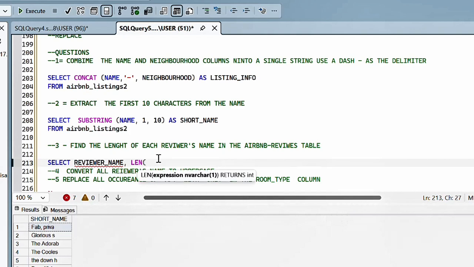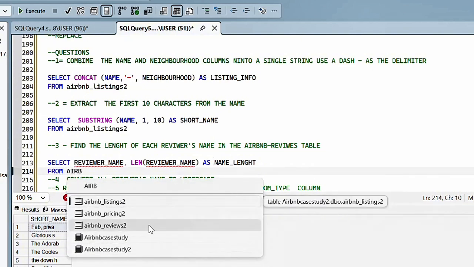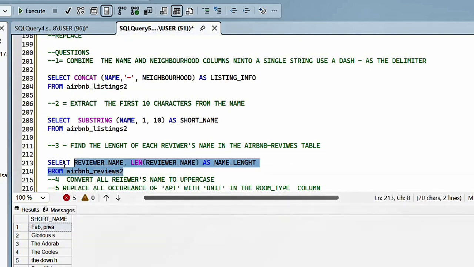Open a bracket. What are we still going to look at? The reviewer_name. Hope I'm getting the spelling correct. Okay, I'll close the bracket. We're going to give it the column name name_length from Airbnb review 2, because we're talking about reviewer's name. So let's run this.